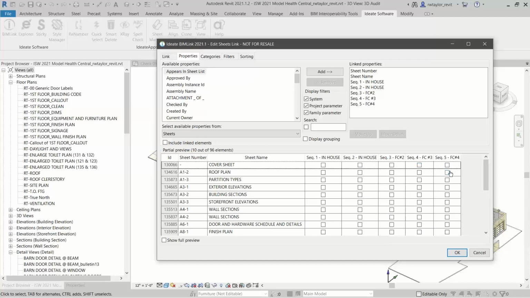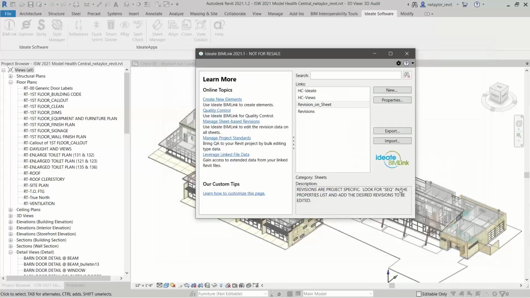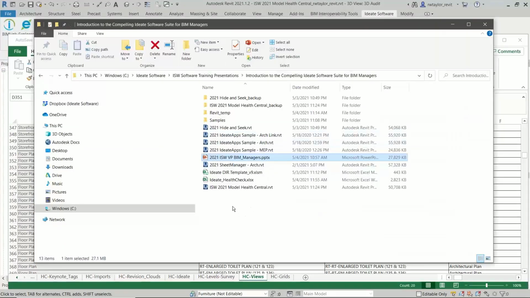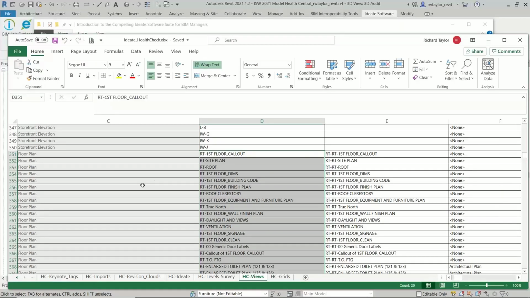which is very important because Revit only shows the last sequence or last revision on the sheet. And then we can export this information out to this Excel file, right? And so what I'm just going to do is show you, I'm going to come over here to my directory. And you'll notice that we have this Ideate DIR template, which is an Excel macro-enabled template. I'm going to double-click on that.